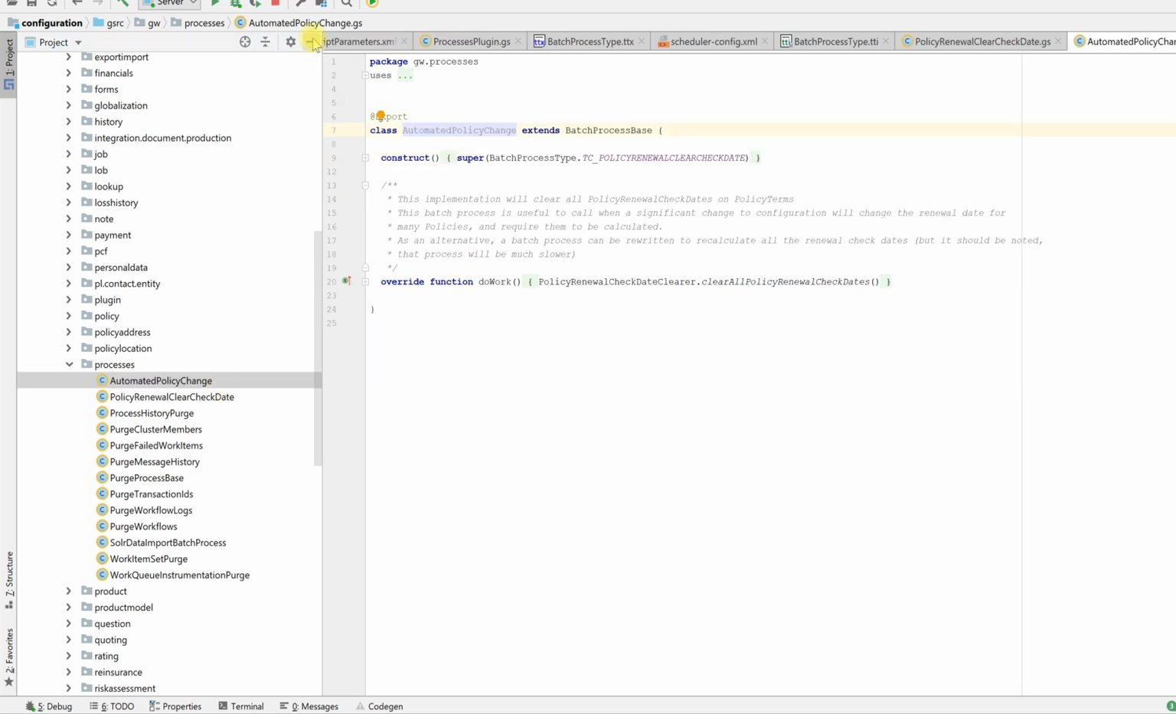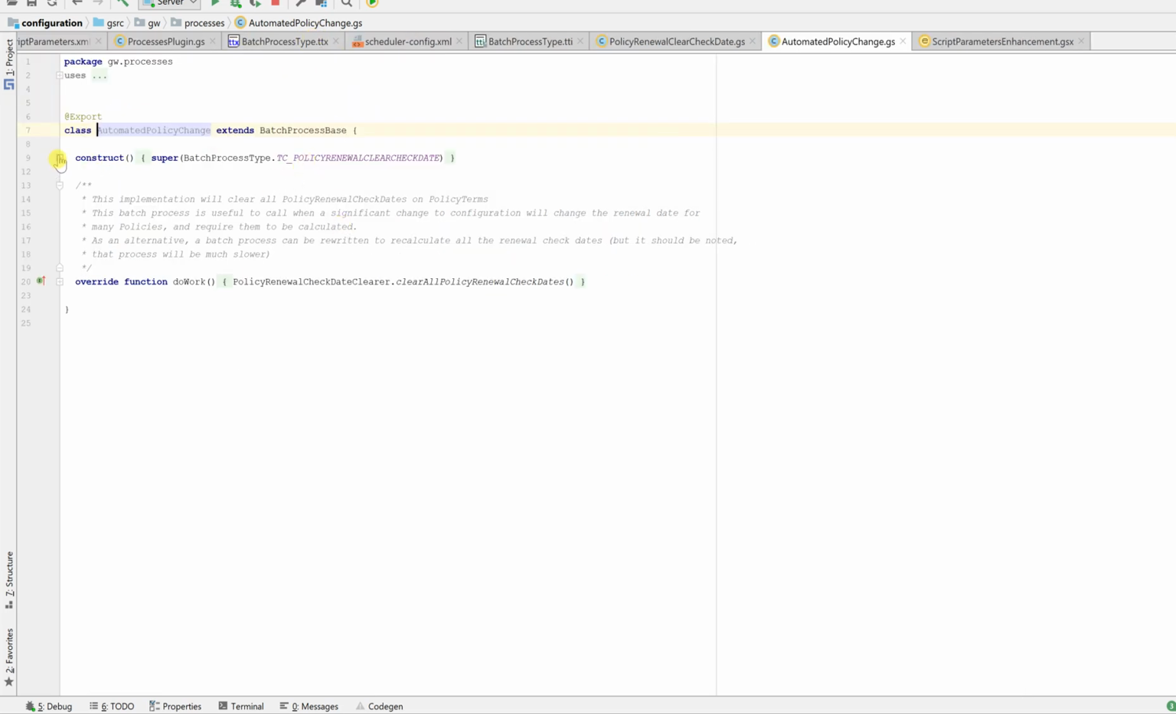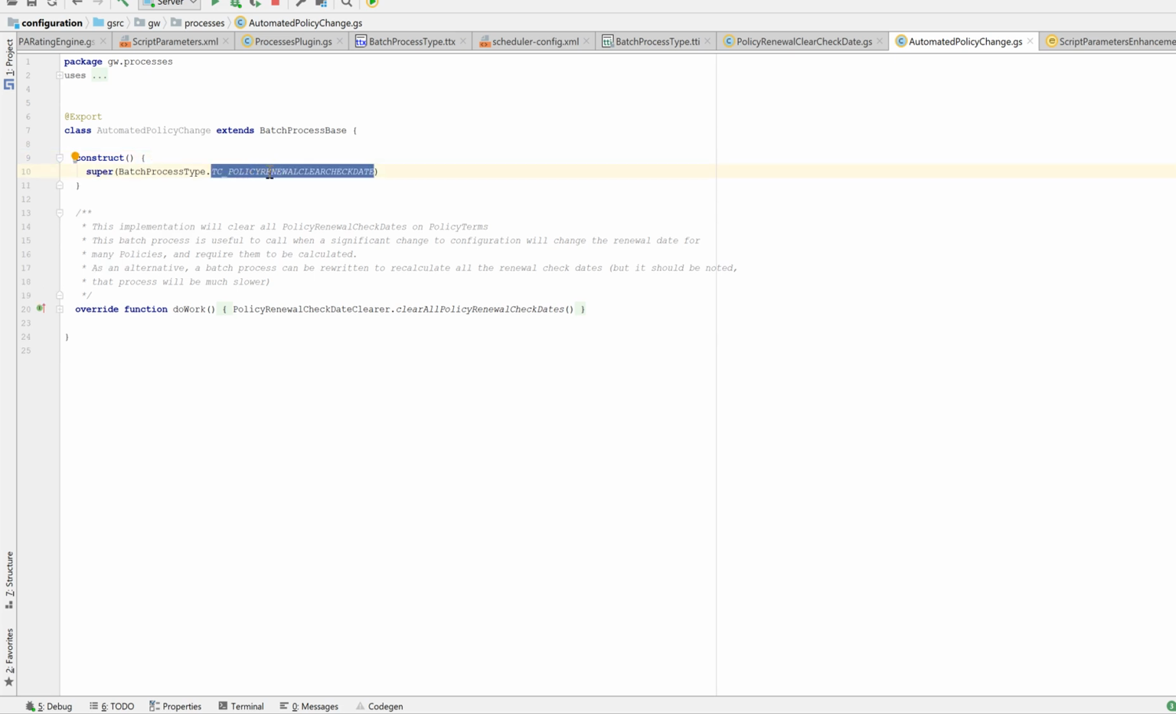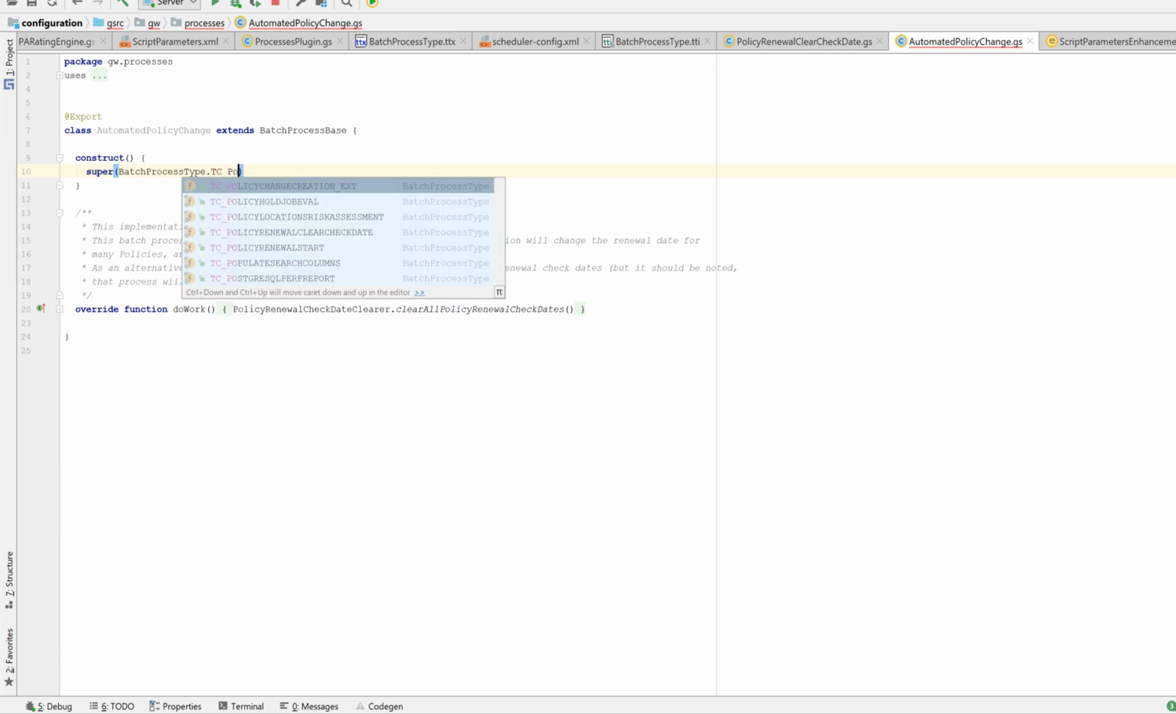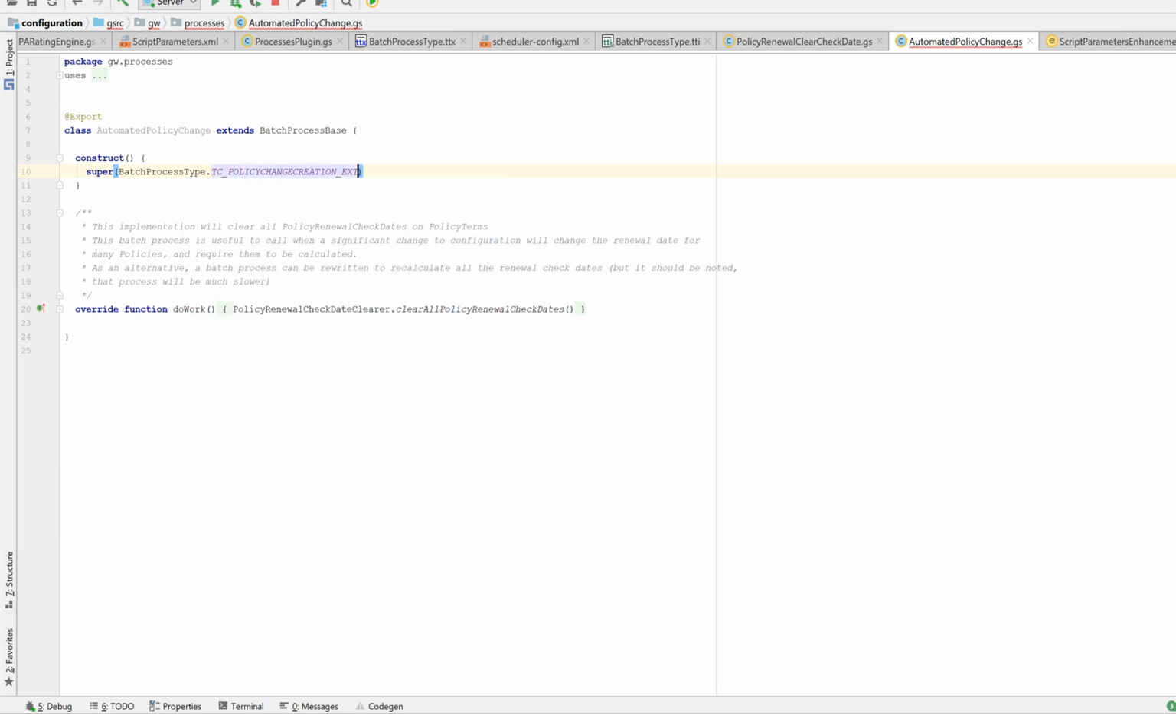Once it is created, the first thing we need to change is the constructor: TC underscore policy change creation. There is no automated. And then we need to override doWork. We will add our logic over here in the next video. As of now, we will see how to create this batch process.